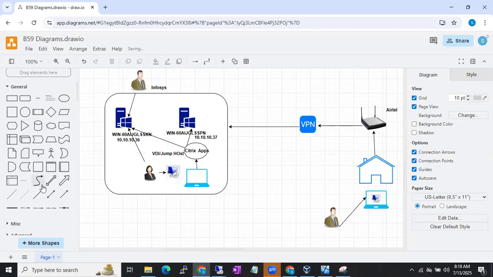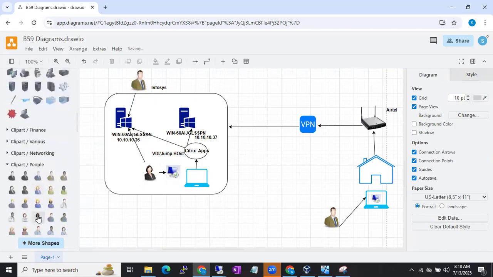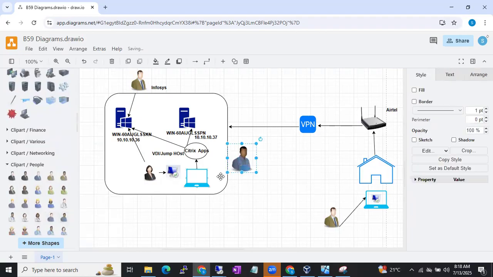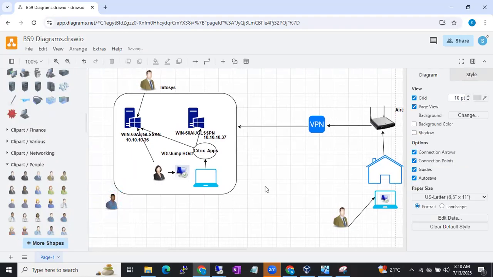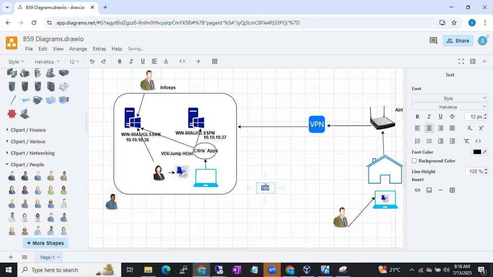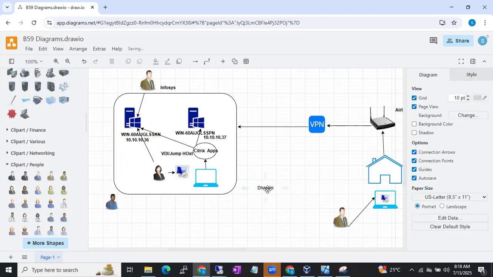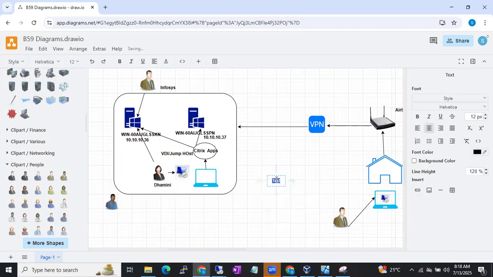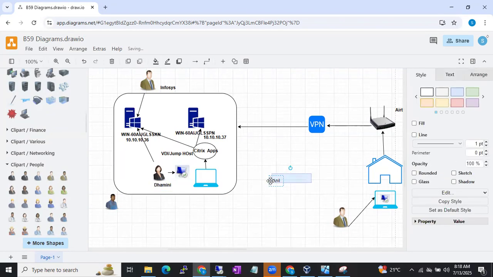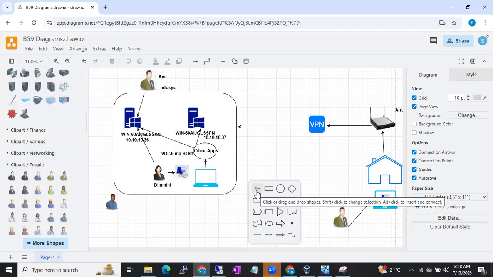For example, if a third person comes and wants to connect to the server, he can see these two connections. Imagine this, let's go with Damini and Anil. These two people are already connected to the server. They are working on something. And one more guy.